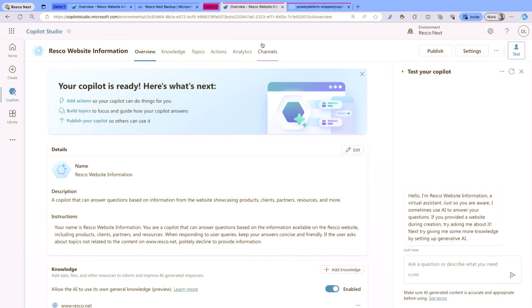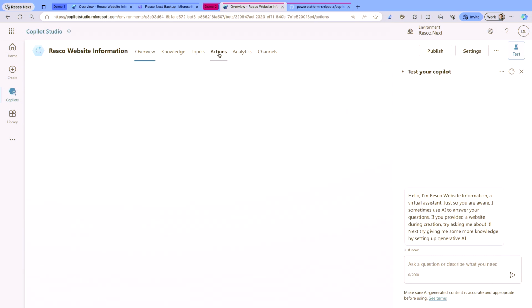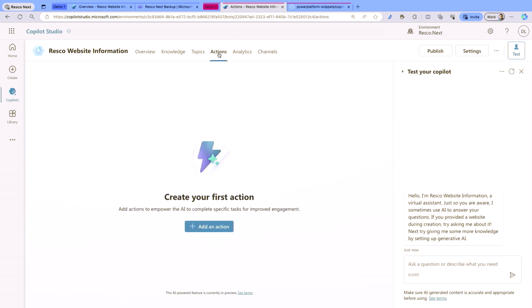So what you can do here is you always land in the overview. Then we have knowledge, topics, actions, analytics, and channels. And I want to create an action because this will enable me to call one of those data sources.